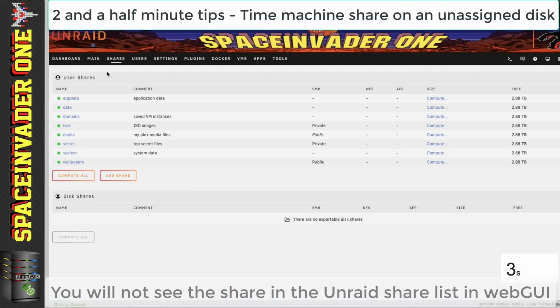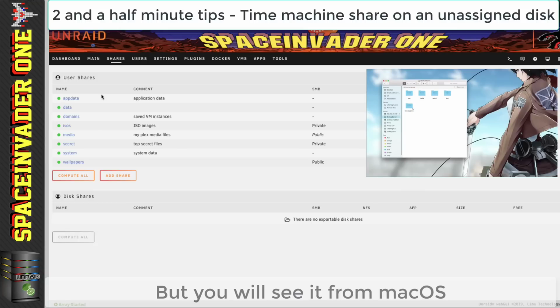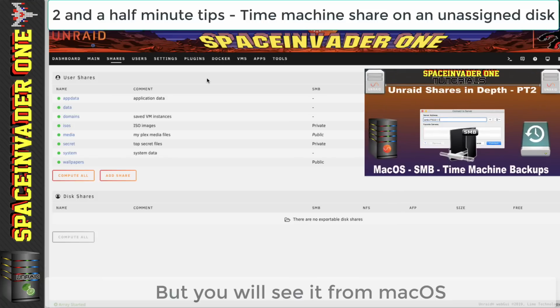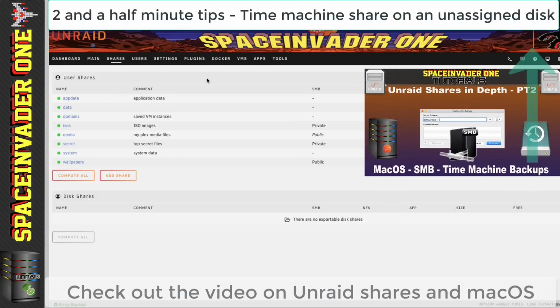Now when looking at the shares from the Unraid web UI, we're not going to see the share we just created listed here. That's because the only shares listed here are the ones that are created directly through the web UI. But when you browse the network and connect to it from macOS, you'll see the share and be able to use it as a Time Machine backup location. And if you want to see how to connect macOS to that share, then please see my other video here.